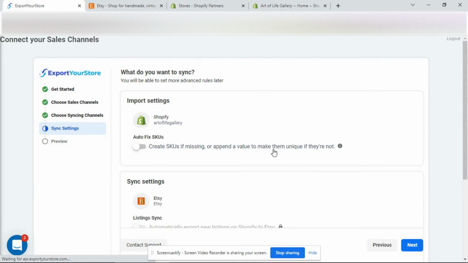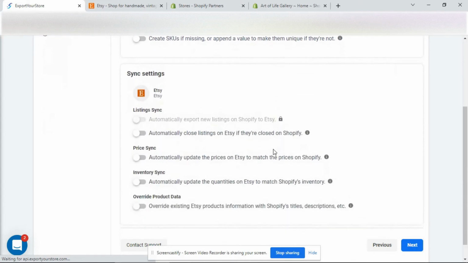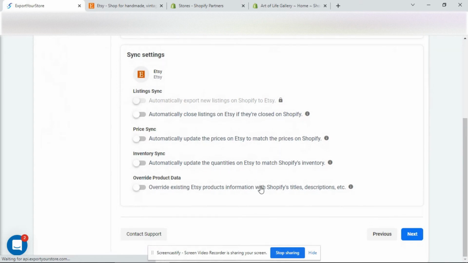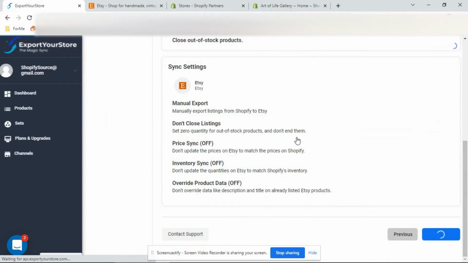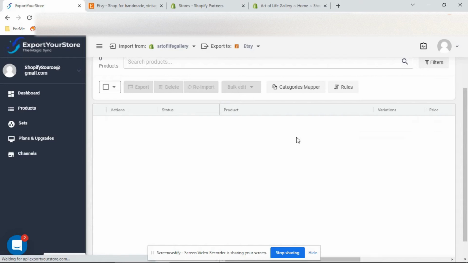These settings will fix the SKUs on the source channel, which, in our case, is Shopify. By hovering the cursor over the info button, you can learn more. The other options are self-explanatory. I click Next to move to the next step. Okay, we finished the setup and our products are ready for export.